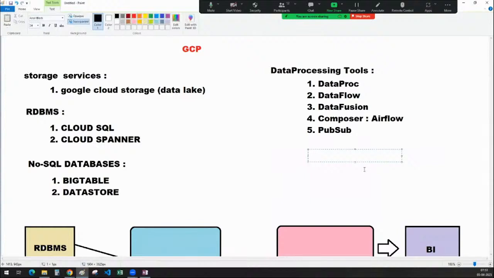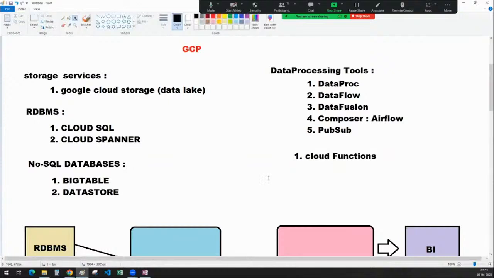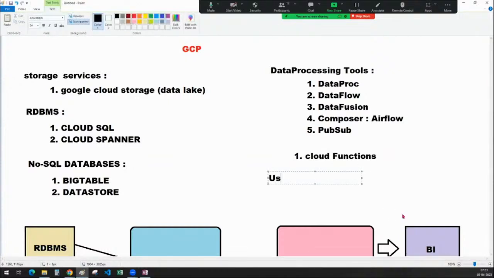That is also we are learning, guys. Cloud Functions, very important tool. Cloud Functions also we are learning. And if you wanted to manage the user and access, identity and access management, user and project management.